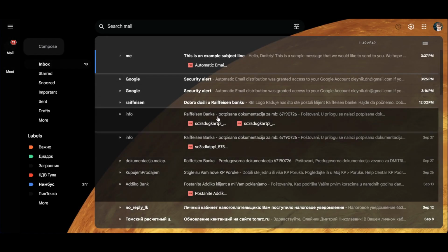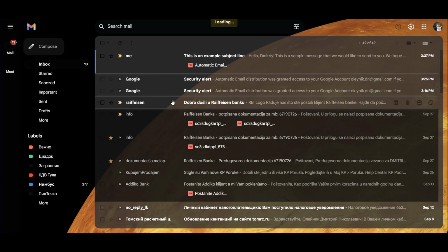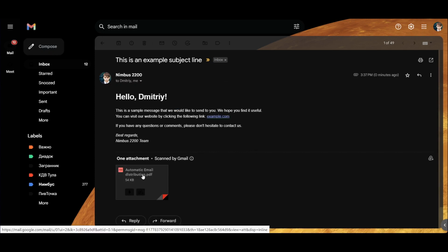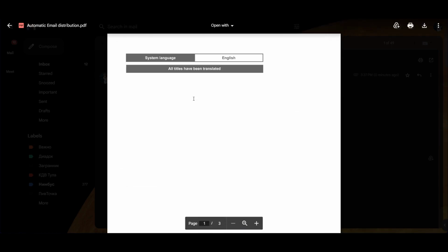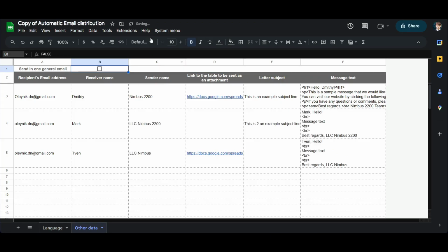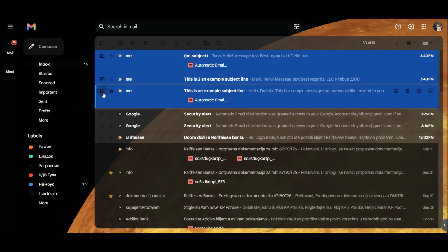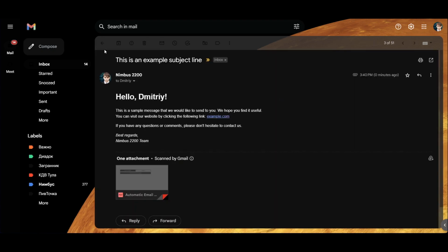Let's update. And we check the result. Great! The letter arrived formatted as shown. Let's now send individual letters. Let's go to the post office. Update. Great! The letters have been delivered.